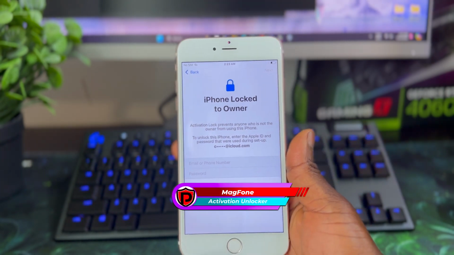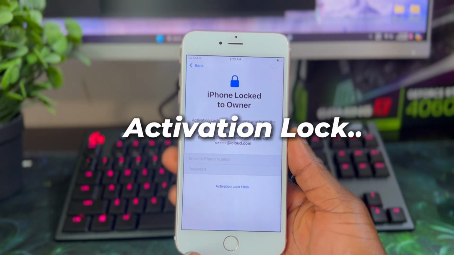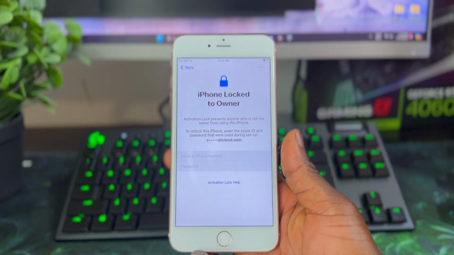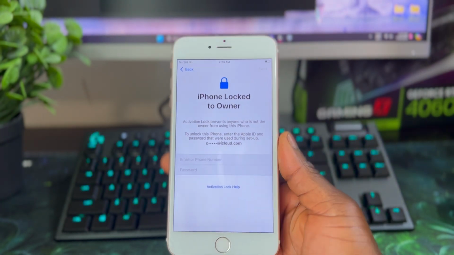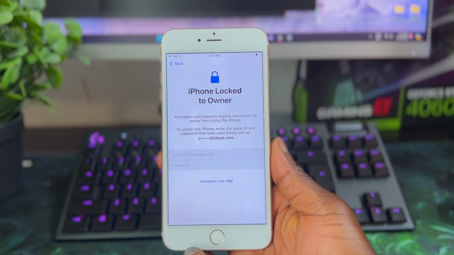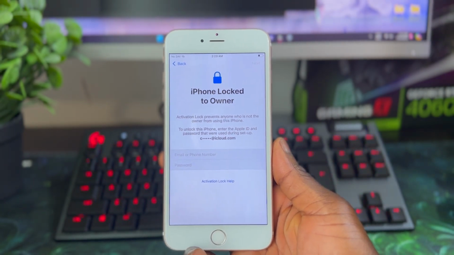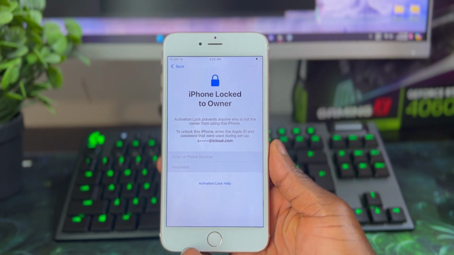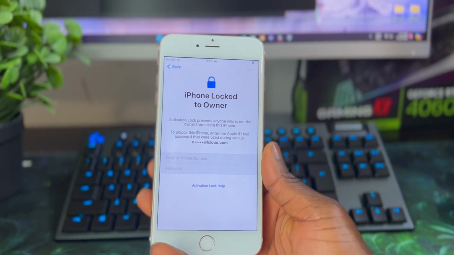to use MagFone Activation Unlocker to remove activation lock on your iPhones, iPads and iPod Touch. Not only that, but MagFone Activation Unlocker is compatible with iOS 12 up to iOS 16.5. So if you ever bought a secondhand iPhone or you found an iPhone that is linked to the original owner's Apple ID, then this video is going to be helpful. With that being said, let's get the video rolling.